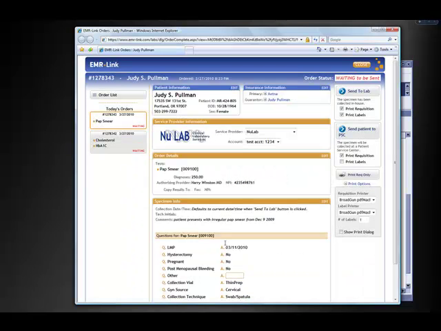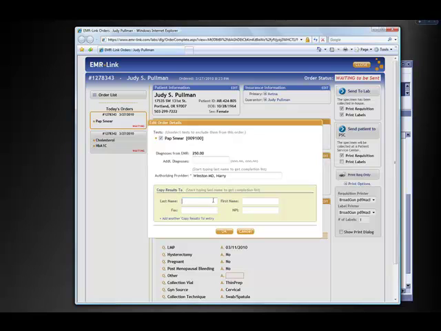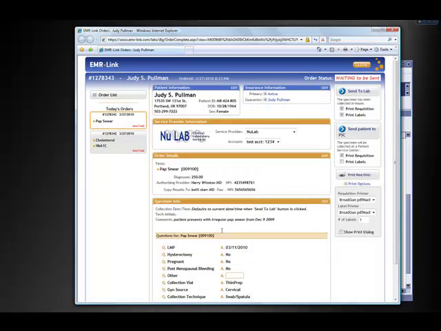Next, let's earmark another care provider to be courtesy copied with these lab results. So we'll go up to the order details and choose that provider. EMR-Link remembers providers we've copied in the past and completes the name and the MPI fields for us. When we hit OK, that too becomes part of the requisition.